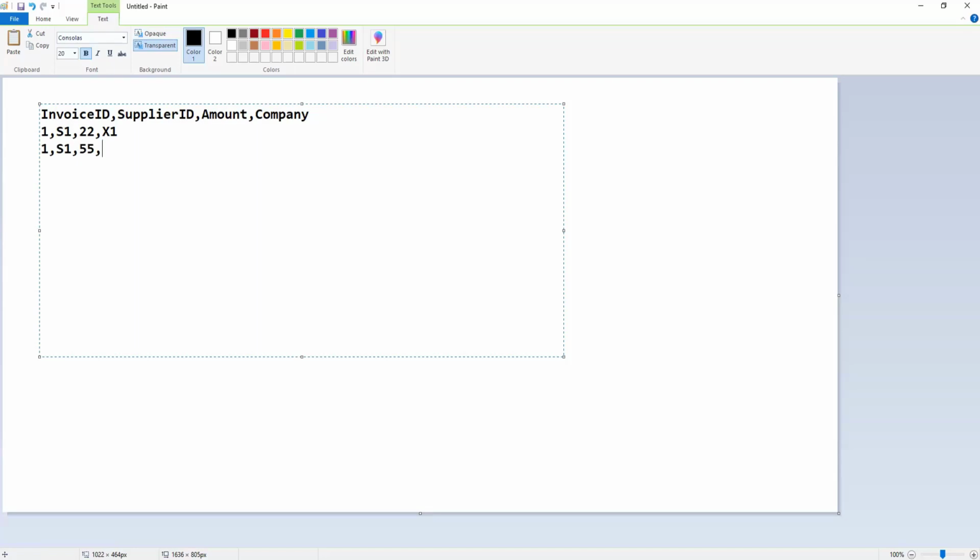Suppose you are purchasing something from a supplier, for example Dell. Now you have bought 10 printers and 20 laptops. They will send you an invoice with 2 lines. The first line will be printers, quantity 20, total amount this much, and then the second line will be something else, right? And then say invoice 2, which is supplier 3, and something like that.